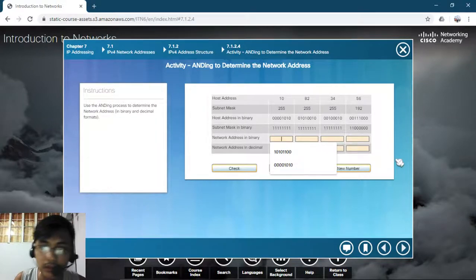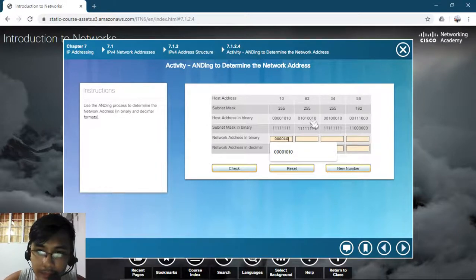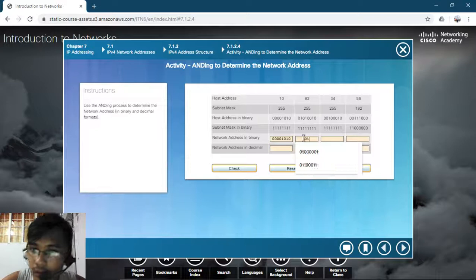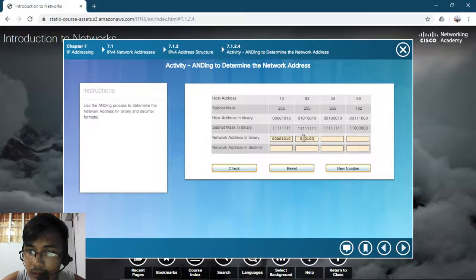So here for the network address in binary, what you're going to do is rely on the host address in binary, which is these two octets here. You will never mind first the last two octets, so you go straight here. That will automatically be the values from the host address in binary. 01, 01, 00, 10.